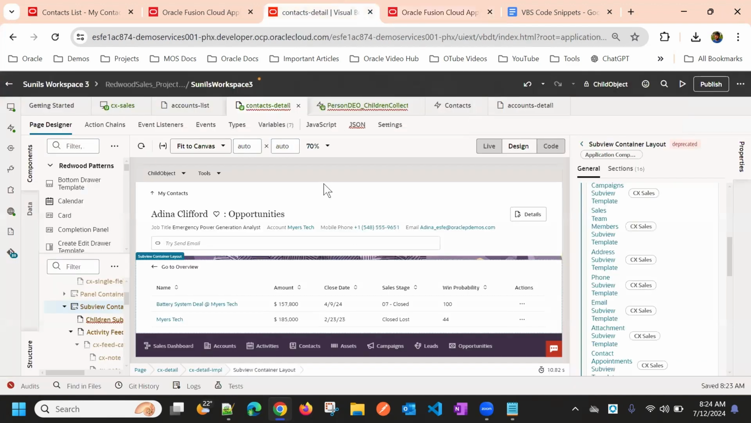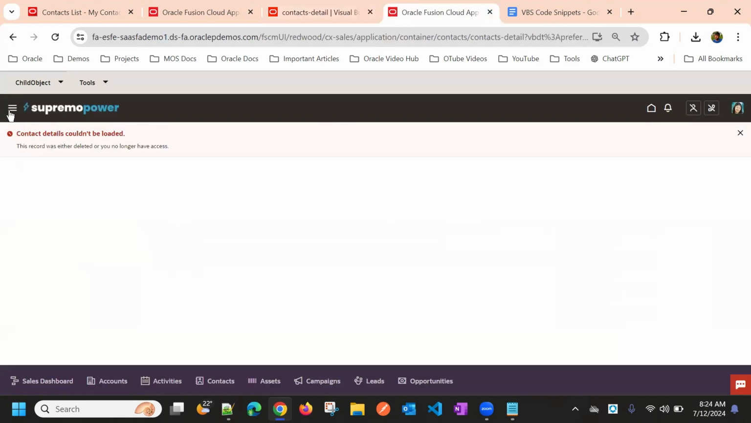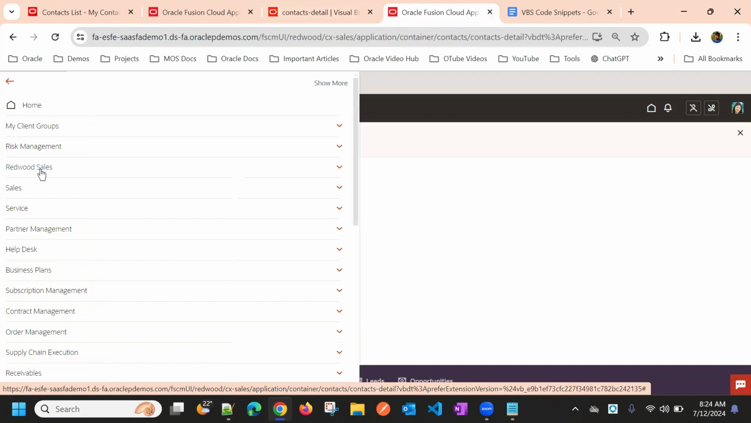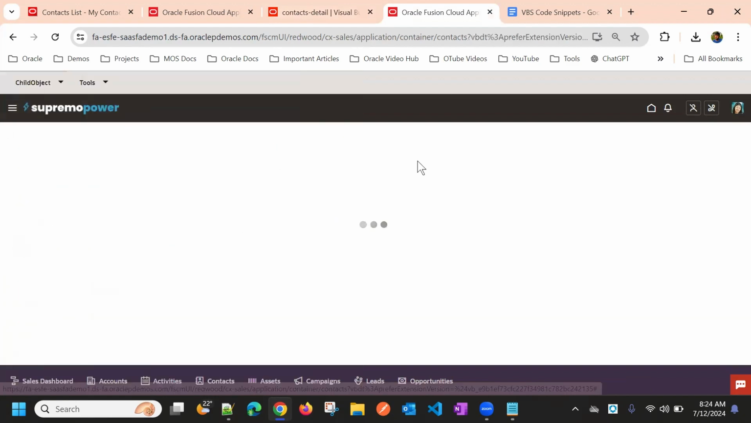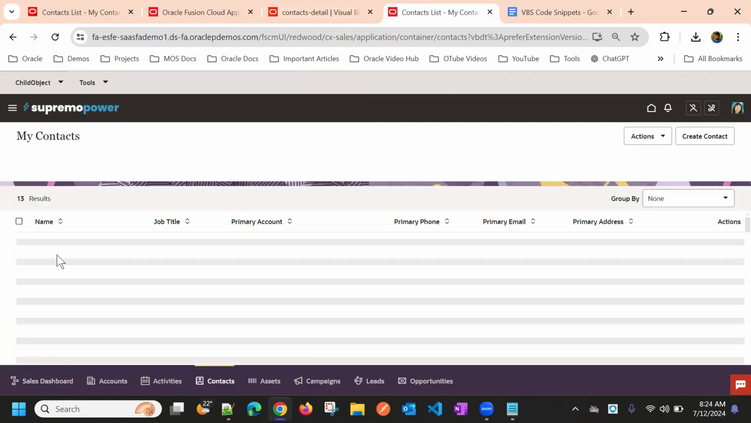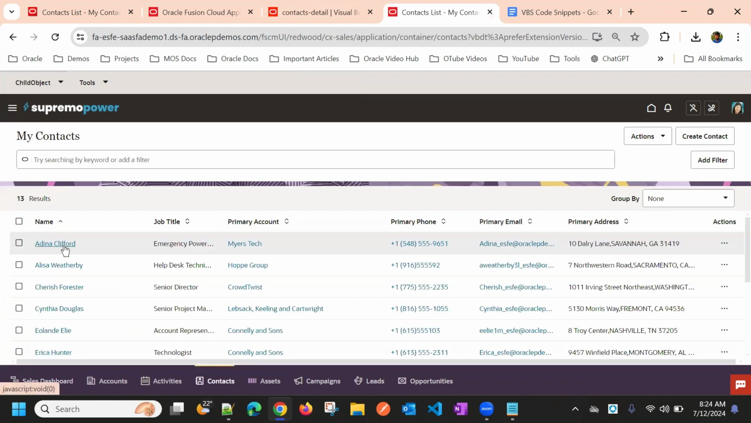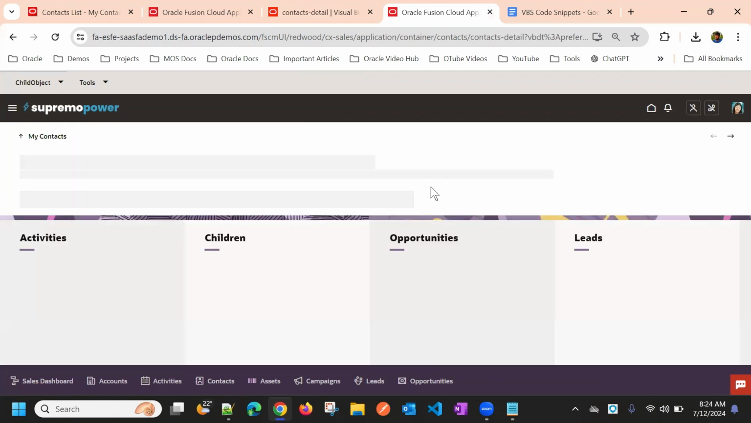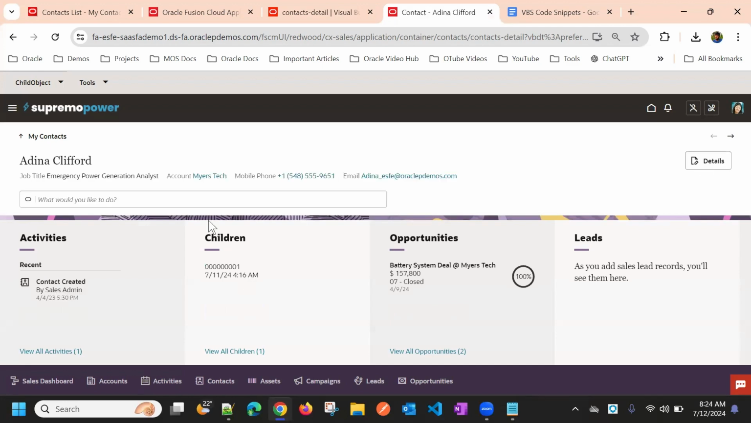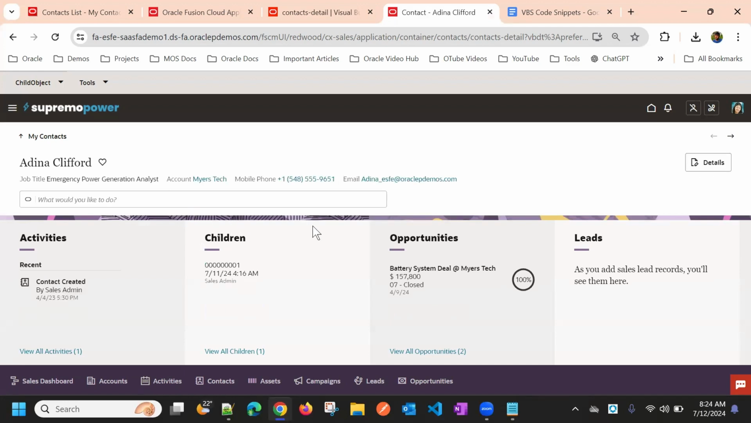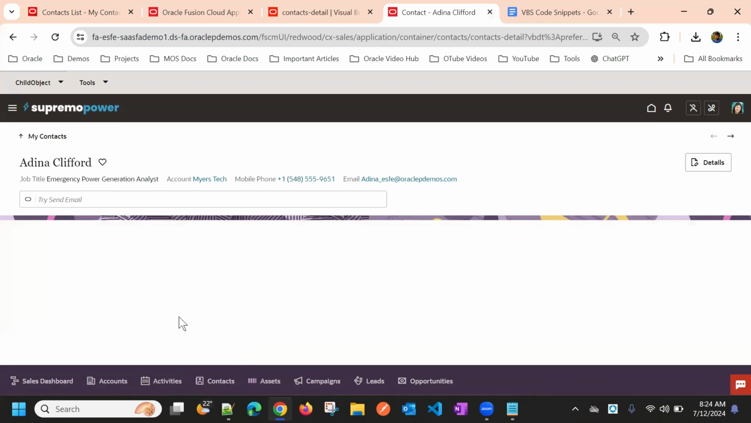Okay, so this doesn't take automatically. So we'll go to Redwood sales and then contacts. Open any one, and here you can see the default panel added, and you can see view all children. And if you click on this, you will go to the subview page.